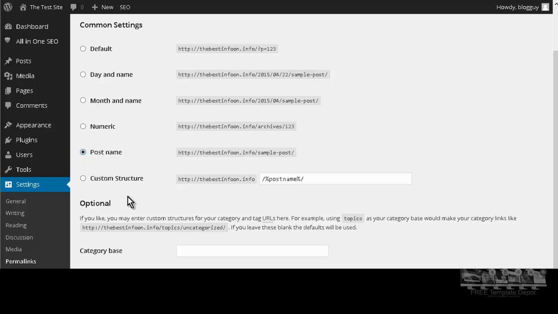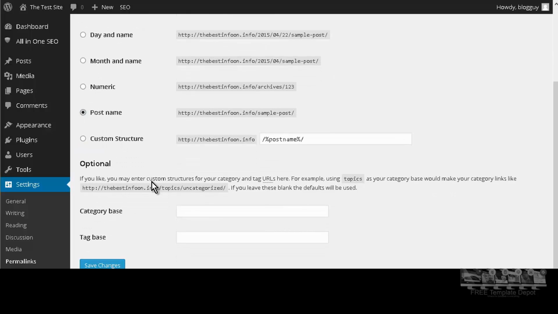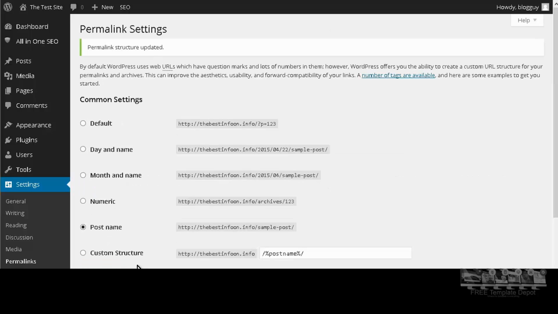But a good one to use is post name. So if you click on that, you can just come down here and save the changes. You can also have a category or tag base in front of it. Let's save the changes. Okay, so now our URL will be the domain name slash the post name, which is the title. So that's good for search engine optimization.